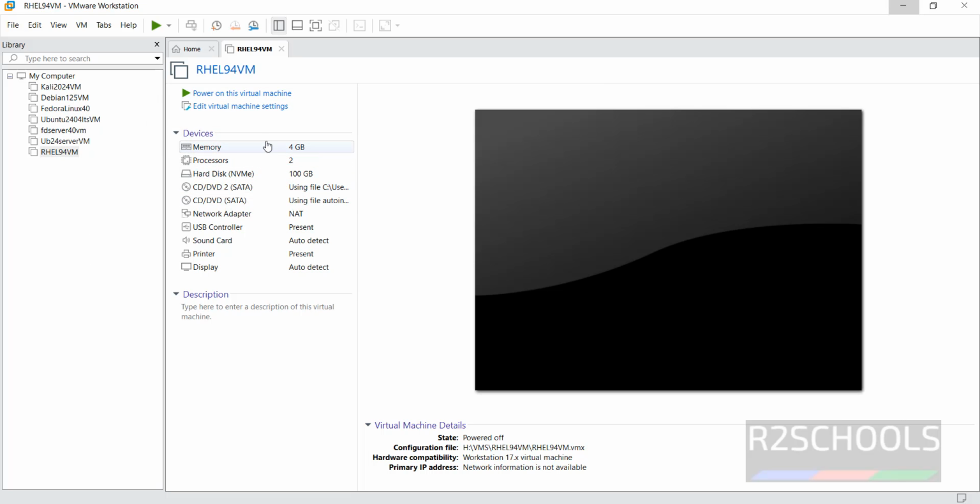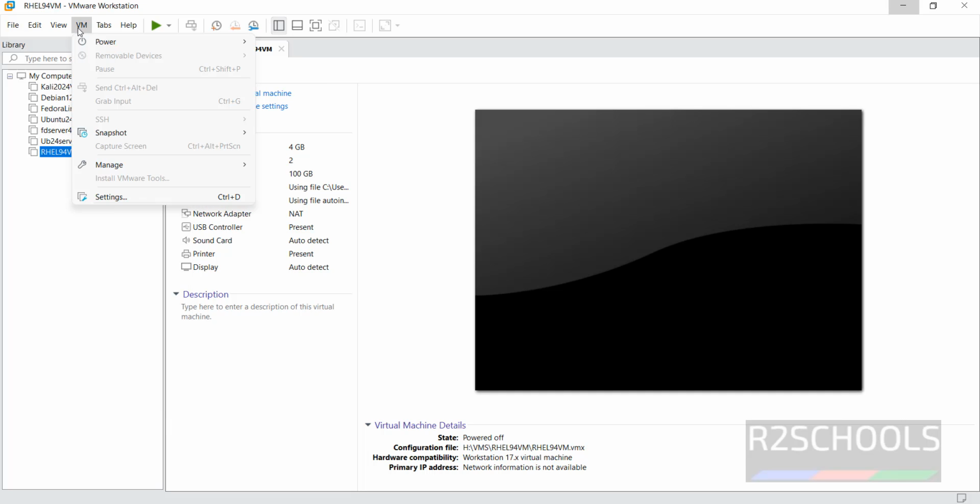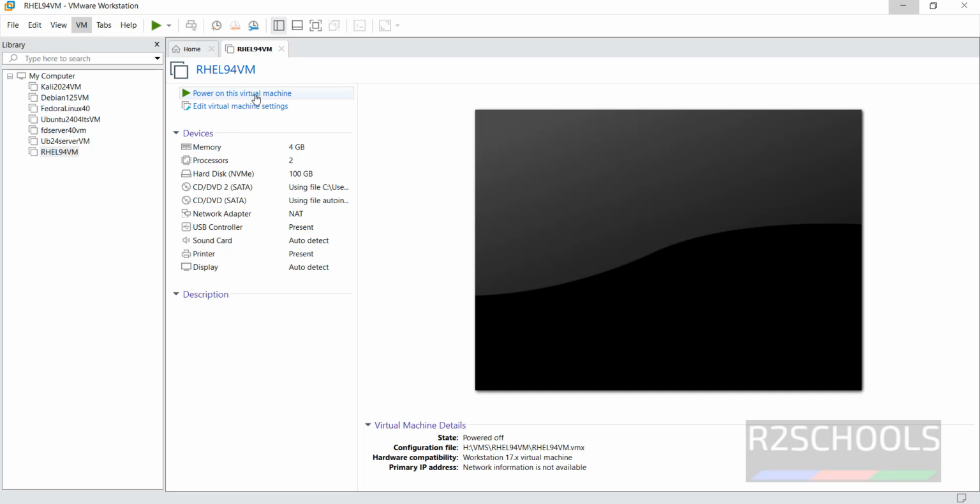Still, if you want to modify the settings of this virtual machine, select the virtual machine from the list and click on edit virtual machine, or right click and select settings, or VM and select settings. All three are the same. Now click on power on this virtual machine to start the installation of RHEL 9 on VMware Workstation. So click on it.